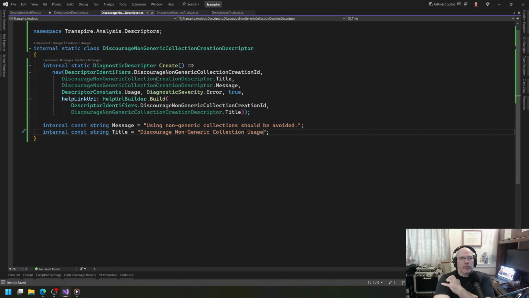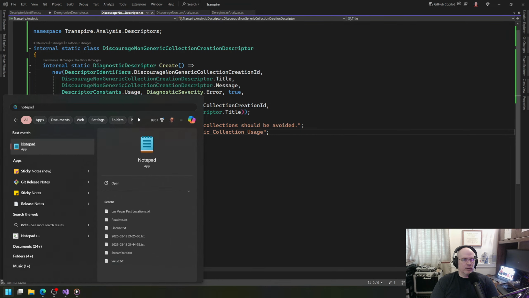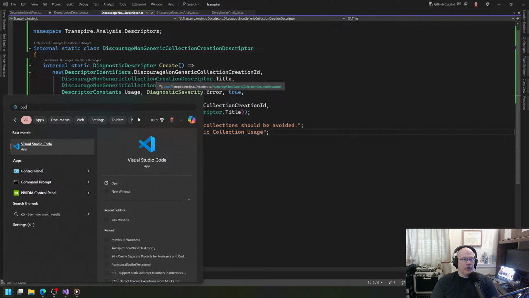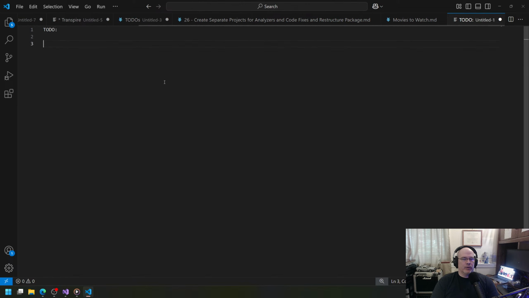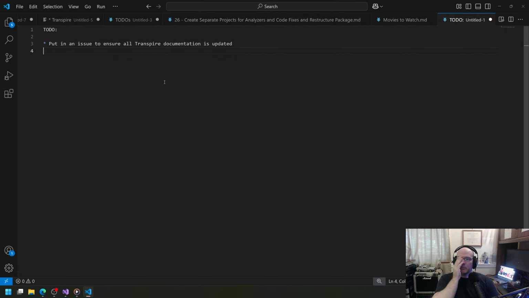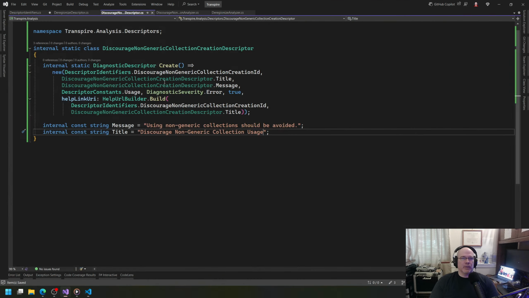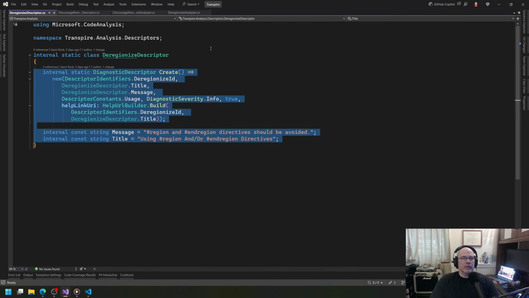That's also something I need to do as another thing. Actually, let me get my notes up on that. Not Notepad. Code. I want to put in to-dos here. Put in an issue to ensure all Transpire documentation is updated. Okay, and then is there something else I wanted to do? I don't think so. But that was definitely one that came to mind. Okay. So we've got that. Got that. Close this. Close that.